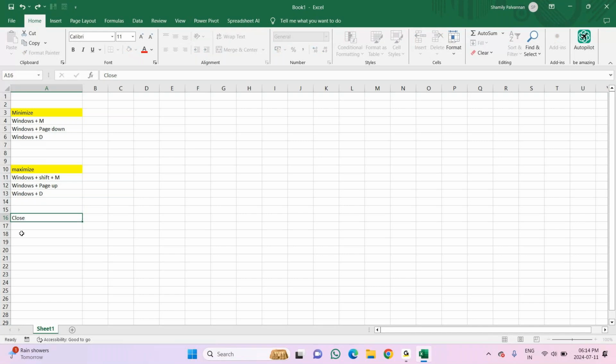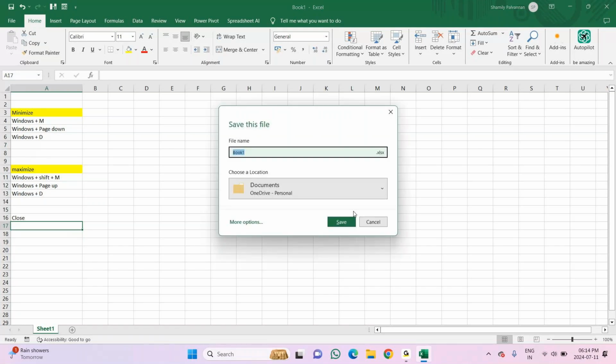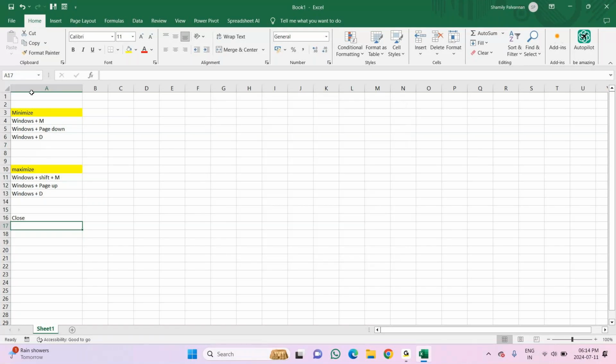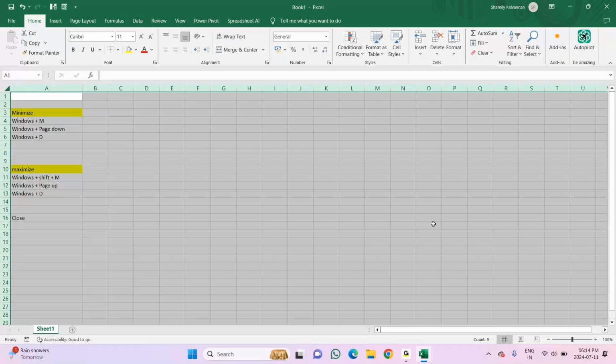In order to close this, you can click on this, but I'll tell you two things. First, let me save this file, or close without saving. If I'm closing only this working area, there is one key. And if I have to close the entire file, there is another shortcut key. So what we have to do is, okay, once again.